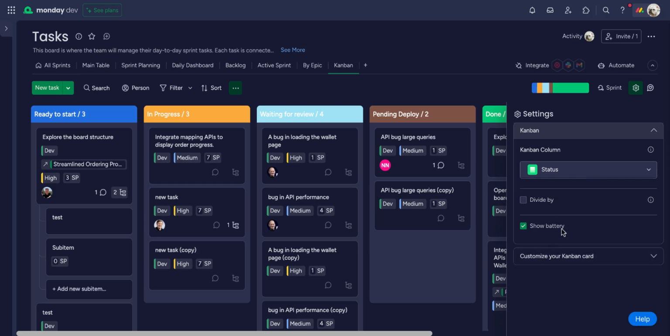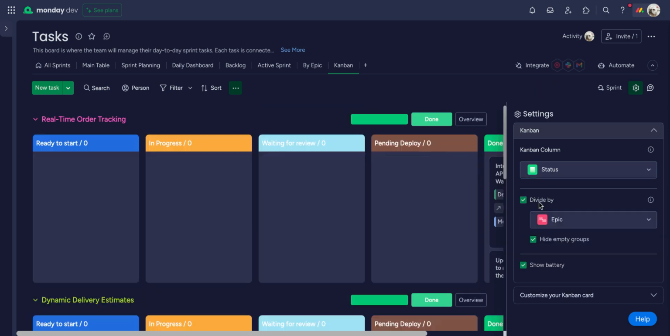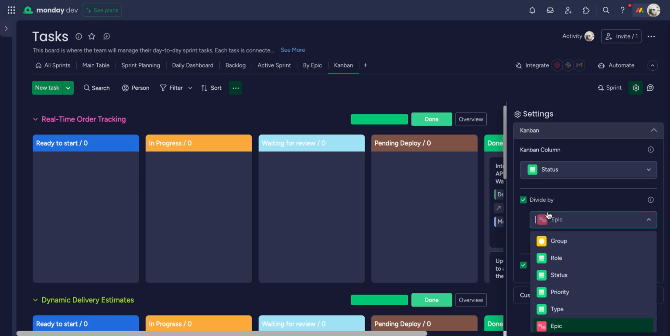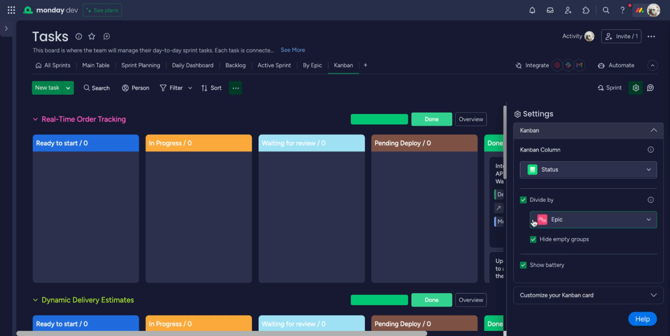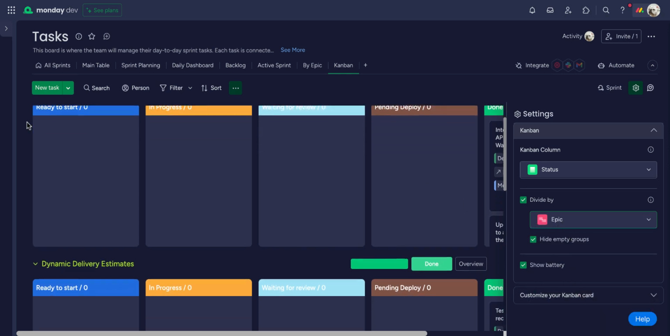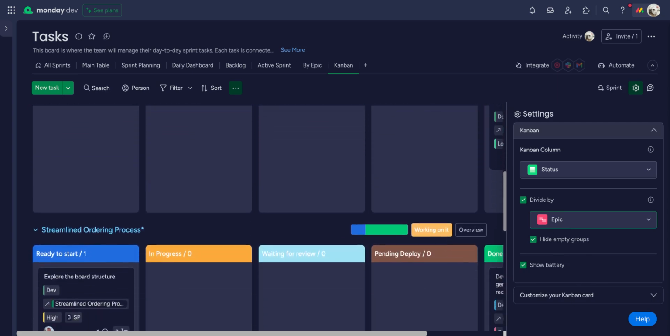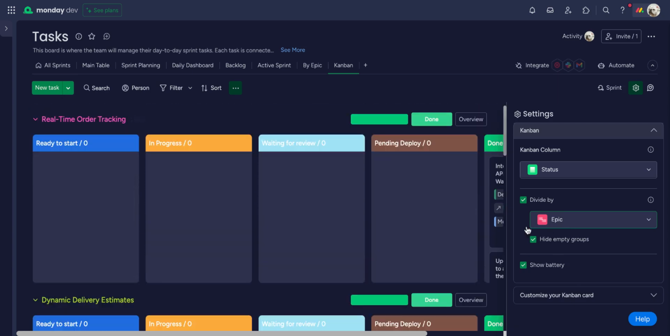extra settings over here. As with all of our Kanban cards, it is separated out by status, but we now have the ability to divide by not just our group or those additional statuses. We can also break this out by our connected columns. So for developer teams or anyone working in that Agile methodology, very helpful that we can break this out, say, by epic, and we can see how we're progressing those sprints within each of our epics.